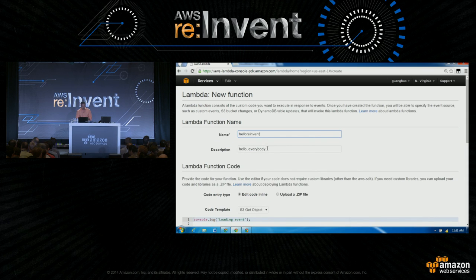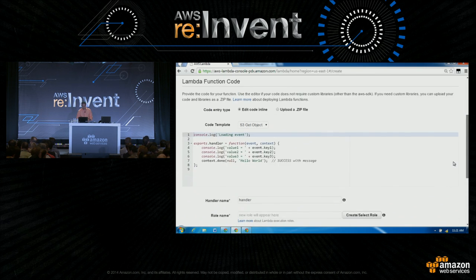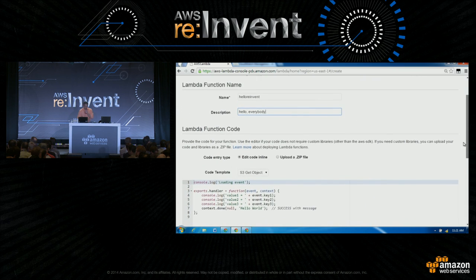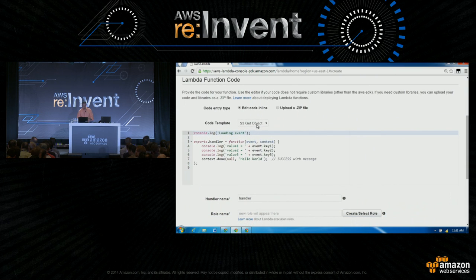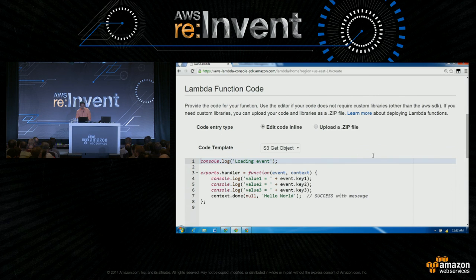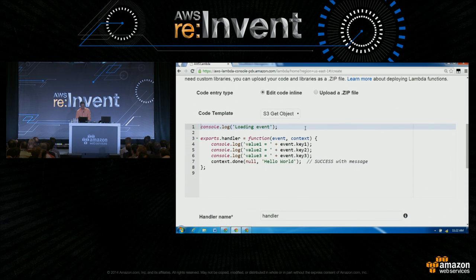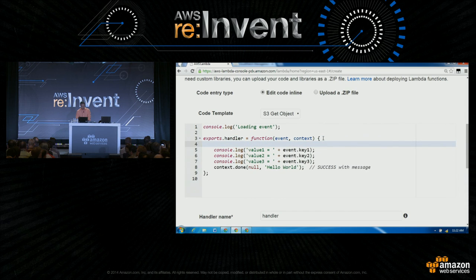All right. Let's try creating a new function here called hello-reinvent. First step, we give it the name. We're going to come down and use the inline editor here. Let me expand this a little bit. And we'll do the kind of classic demo here: console.log, hello world.